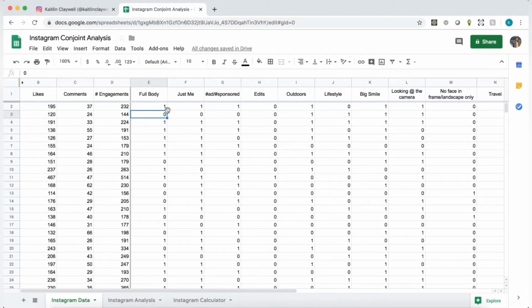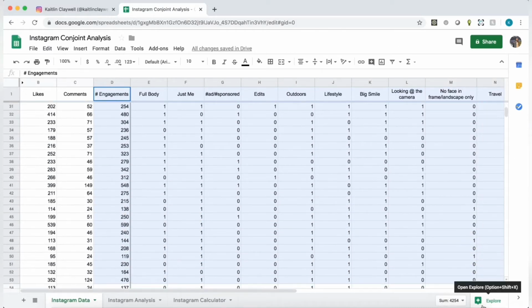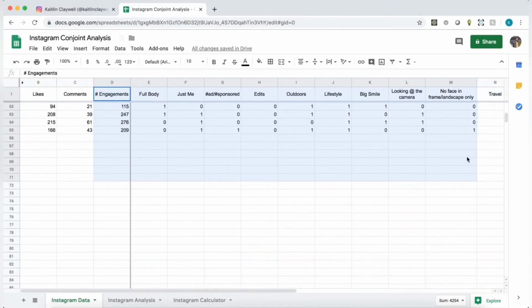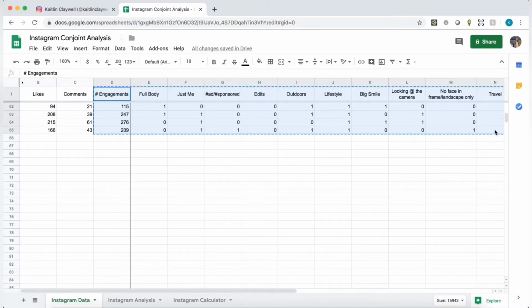So once you have this step done, what you need to do is copy it all. So select it all, and if you're on a Mac, you're going to hit Command C. And if you're on a PC, I don't really know what to do with you. Just kidding. But you can right click and hit copy.